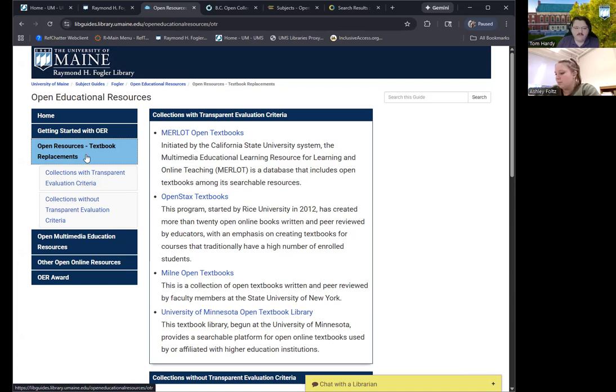Milne open textbooks are peer reviewed. As I showed with the Minnesota Open Textbook Library, they have reviews on the platform. These are educators who have used the books or have read the books for content and said these are textbooks that meet our criteria, meet our evaluation.